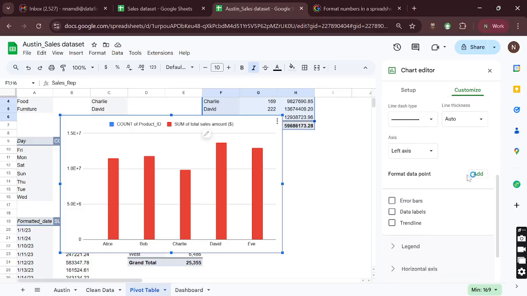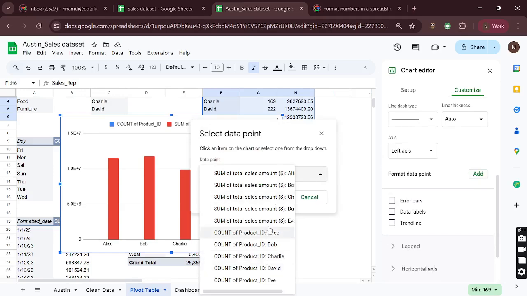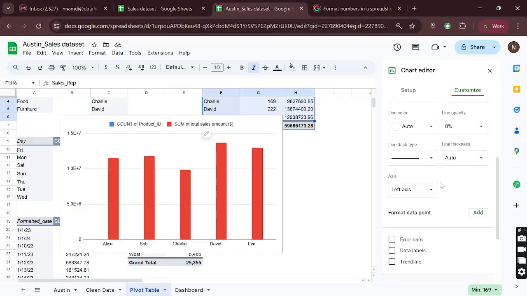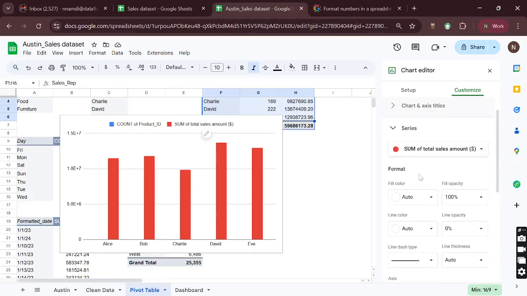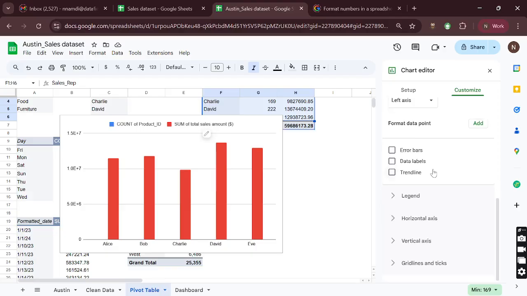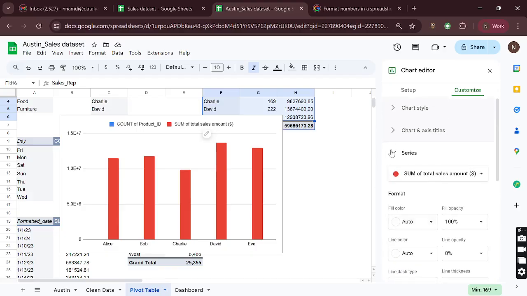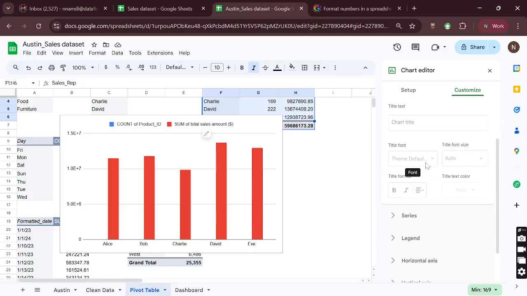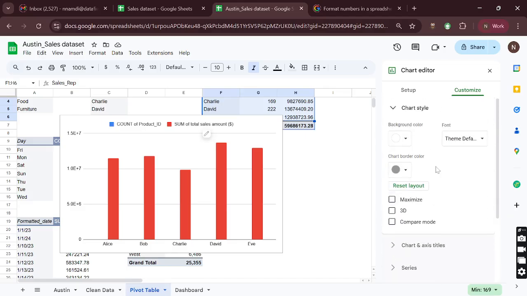Let's see, add format data points. Let's choose, okay, I think that is not what I'm looking for. Left axis, that is not what I'm looking for. Let's see, where can I possibly change the values? I want to represent this in thousands by changing by some scale factors. Just give me a minute to search for these.